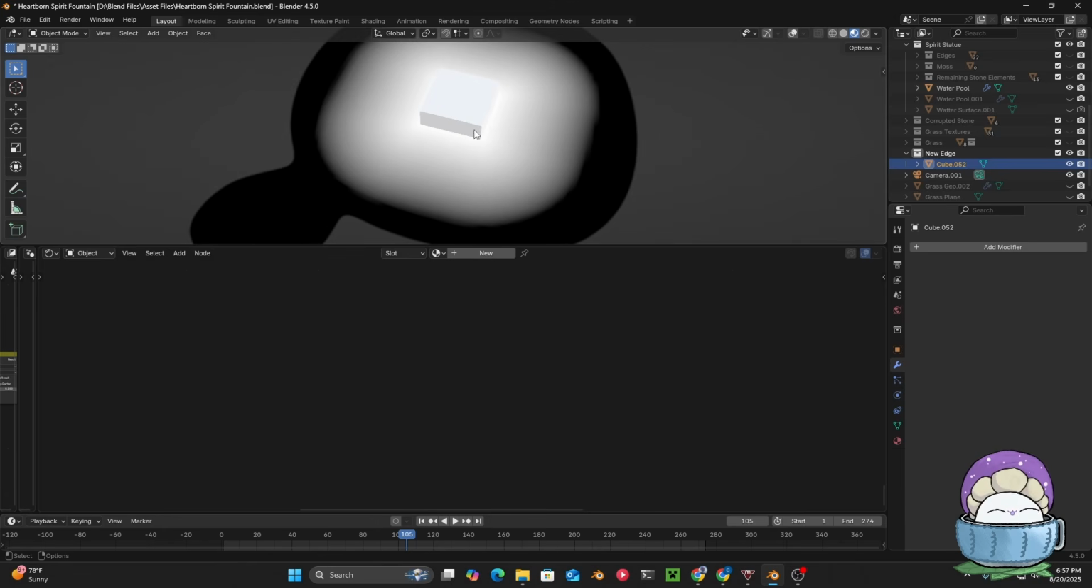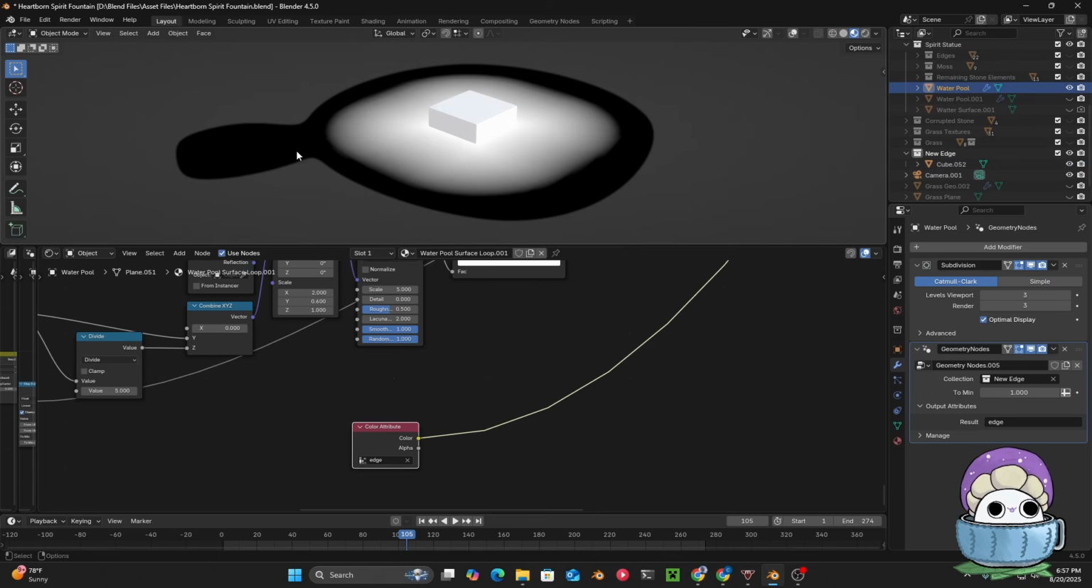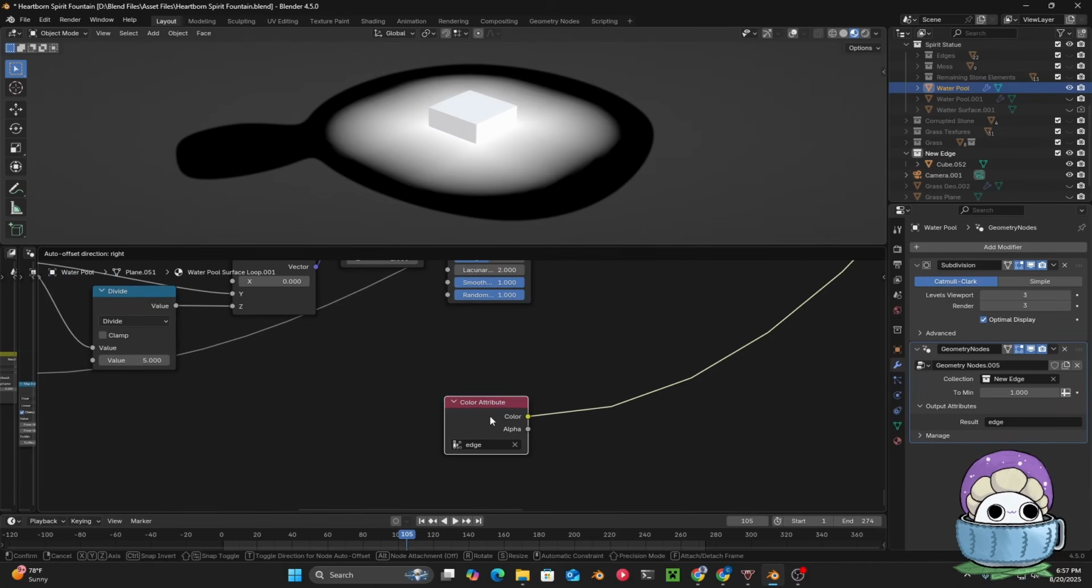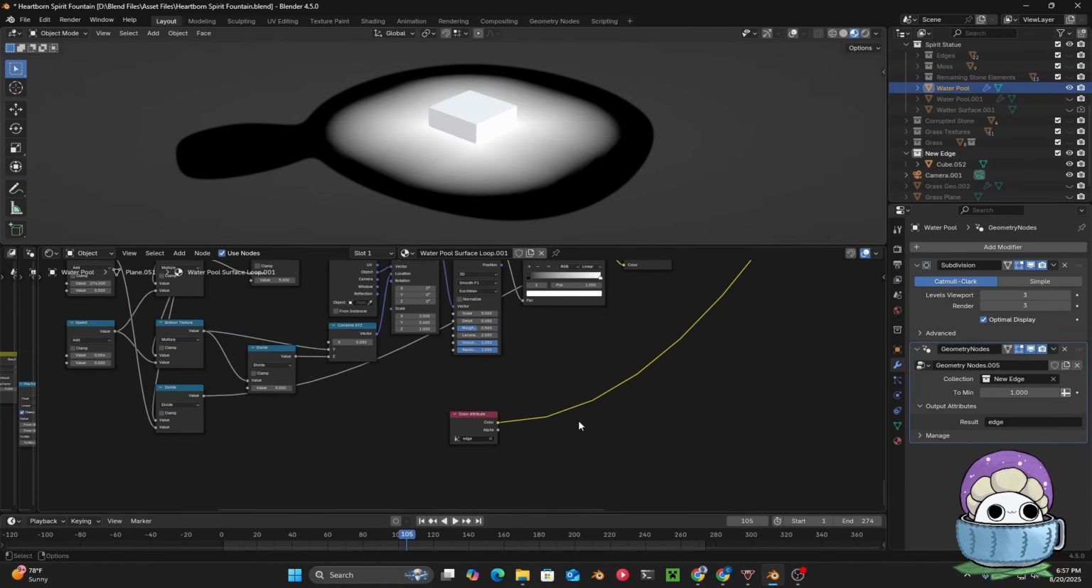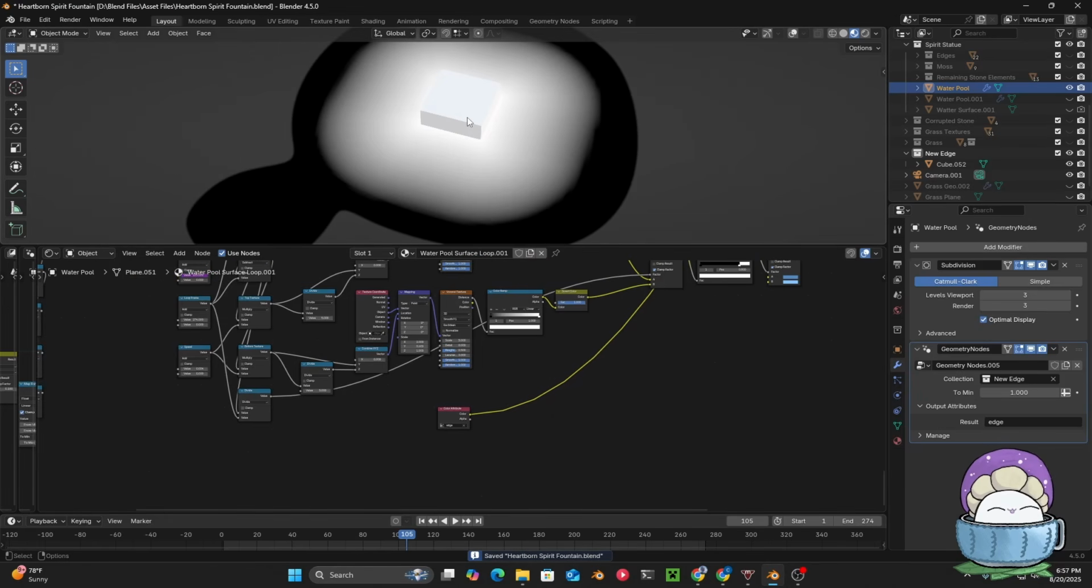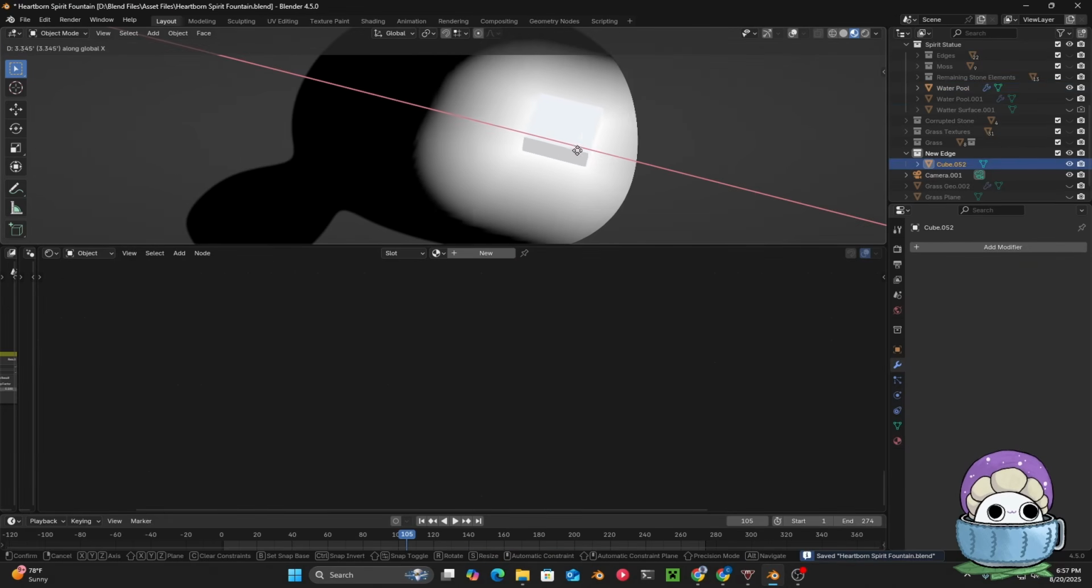So I'm moving that around, and the geometry node setup is basically detecting the proximity between my cube and my base texture. And all of that is being translated through this color attribute node, which is pretty cool in my opinion. I'm pretty happy with that. So I'm just gonna move this over to the side.